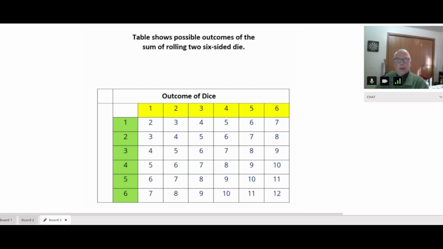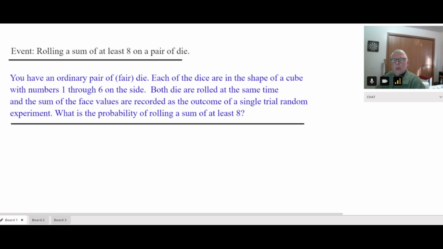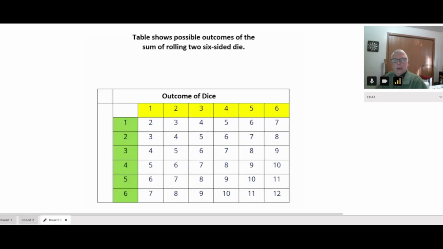How do we find the probability? Let's look at what we're trying to find. The event right here was rolling a sum of at least 8 on a pair of dice. At least 8 means 8 or more. So we look at this, and if we look at the sum of 8 or more, that's the numbers right here.